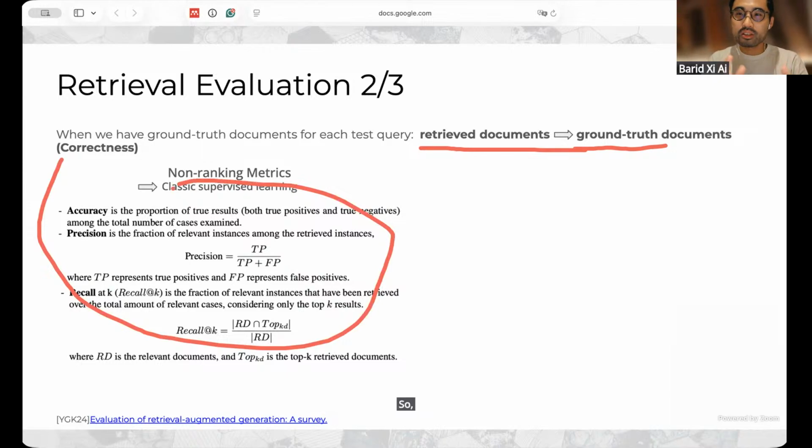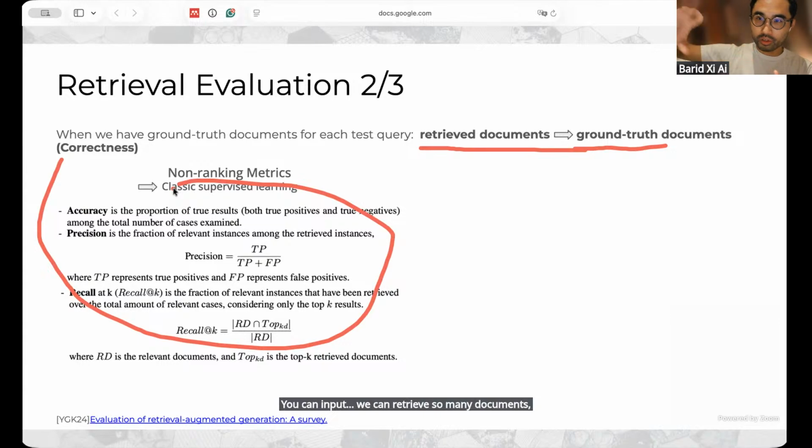But this is kind of a problem, because in practice, these metrics don't take orders or rankings into account. Let's say we can retrieve so many documents from the internet, but we only want the first 5. From this metric, we can see we already hit our target documents, but we don't know if we just get the top 5, whether it still works.